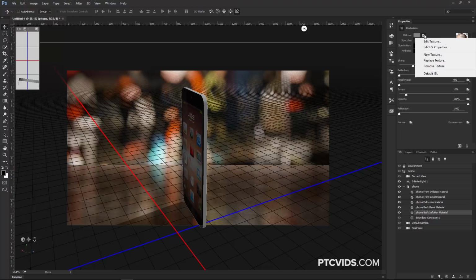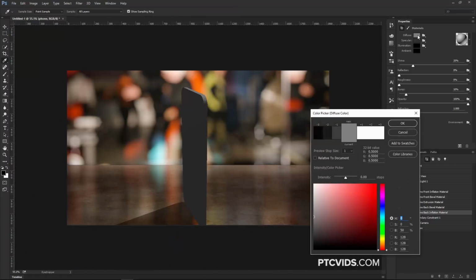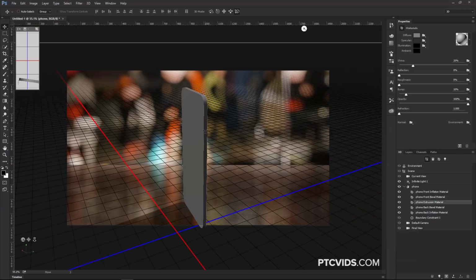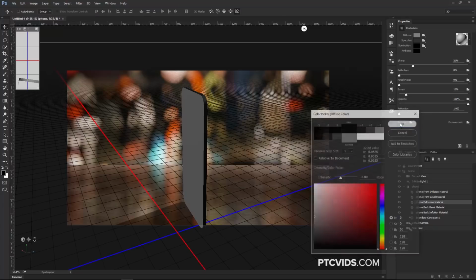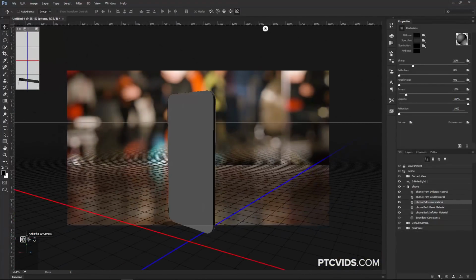So I'm going to remove it. I'm going to click on it and select remove texture. And notice what happened. This changes. And then I can change the diffuse color to whatever color I want. In this case, I want my phone to be black. So I'm going to click on black here and notice the color change. Then press OK. I can also click on the extrusion material of my phone. This one does not have a material, but I can change the color to black as well. Then I can rotate the camera around, and now we see our phone.